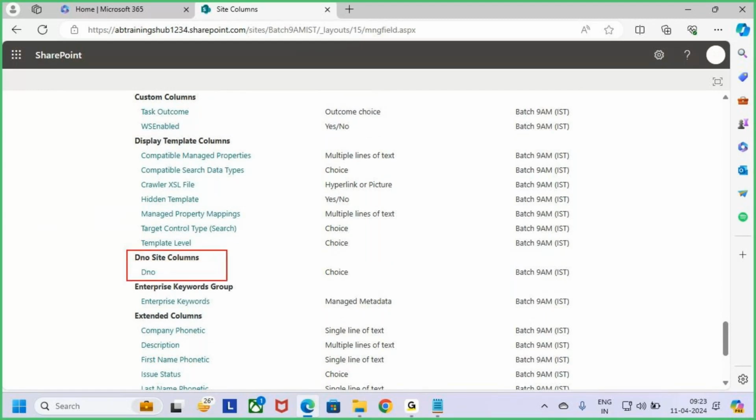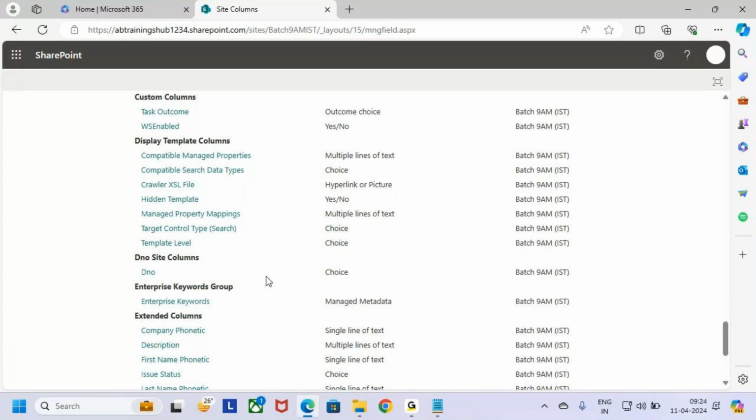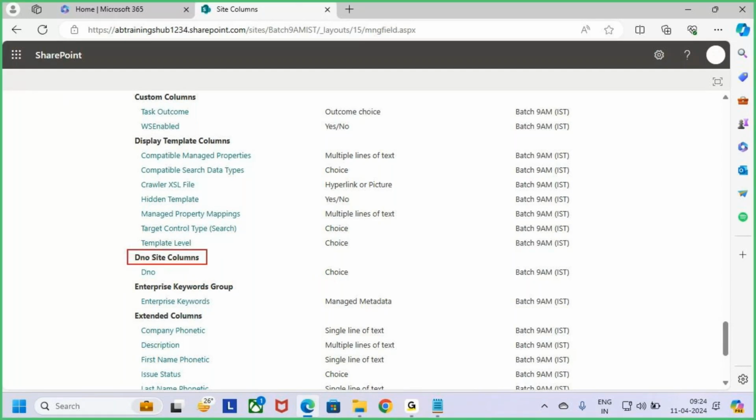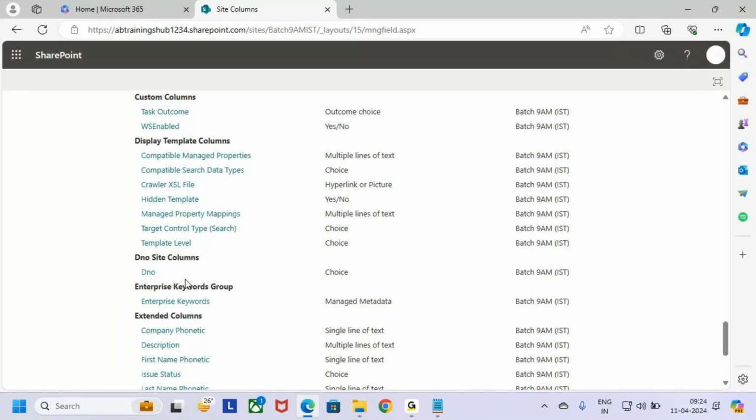In this group, what's that column we created? Department number. What is the data type of this column? Choice. So this is the group I am creating, new group, department number site columns. In this group, I'm creating one column. What's that column? Department number. So this is how to create a site column, guys.